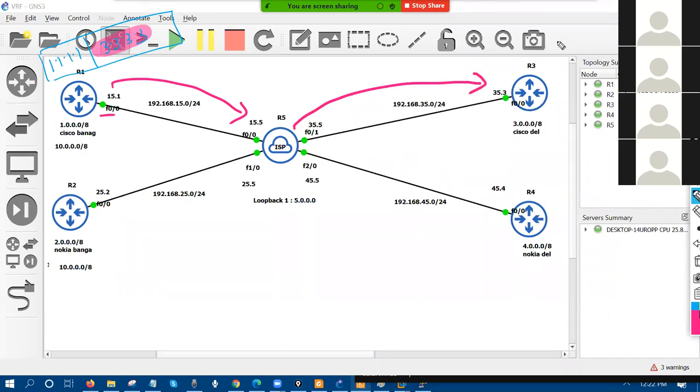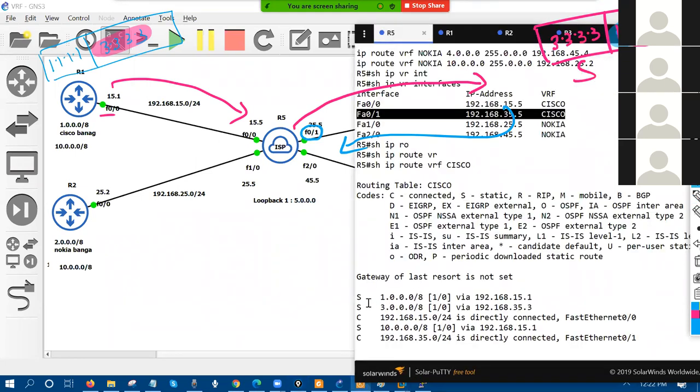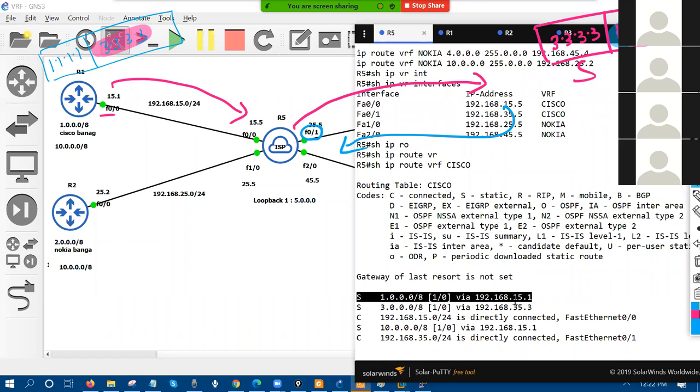R3 will receive this packet, and it will create the reply packet, right? In the reply packet, the source will be 3.3.3.3 and the destination is 1.1.1.1, right? It will forward the packet by looking up the destination. R5 will receive this packet on interface 0/1, which is part of VRF Cisco. By looking at the Cisco routing table, I need to forward the packet to 15.1. Again, perform the recursive lookup. I need to use this interface to forward the packet.